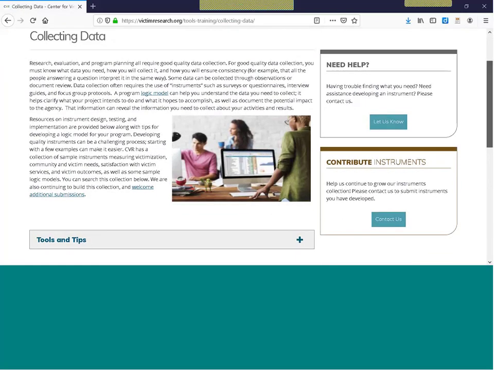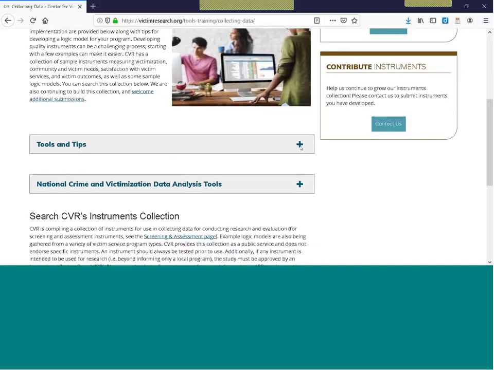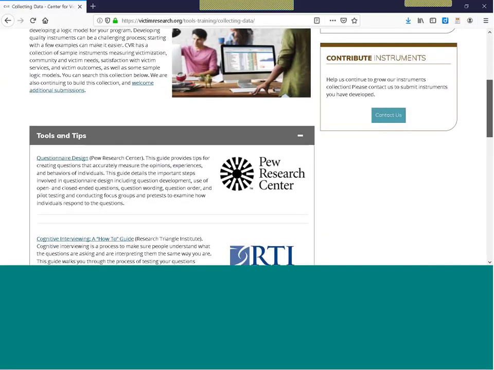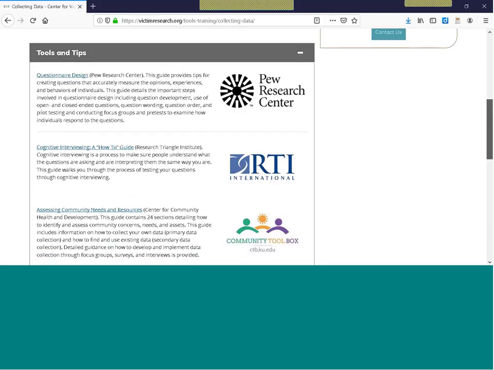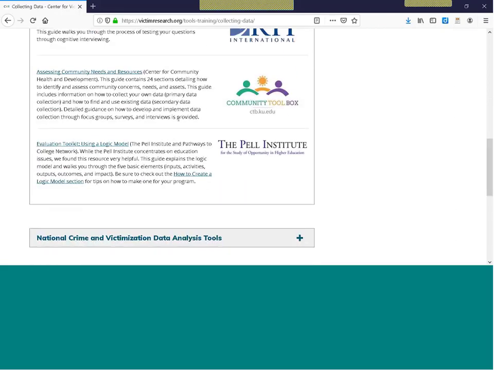And we start with, like I said, a little introduction, and then under these menus, we have some additional tools that are produced by other organizations that can really help you walk through creating the text for your questions, understanding effective methods for gathering information from people, getting started on a community needs assessment, and also developing a logic model so that you can understand the processes that your workplace is doing and what impacts those practices create.